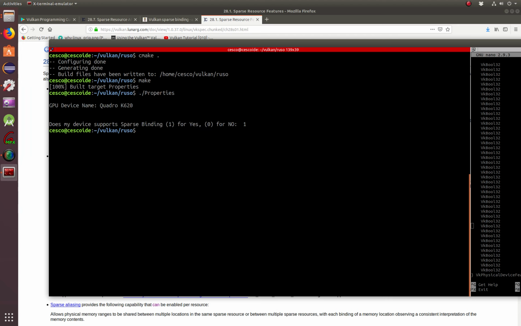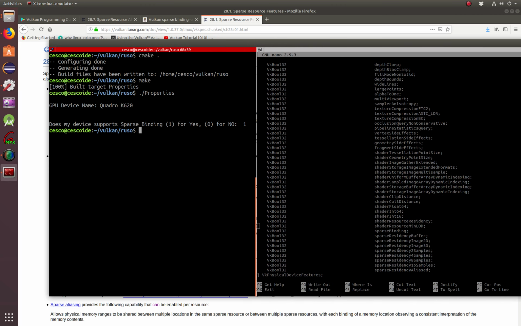Properties, and there it is. It tells me my GPU device name is Quadro K620. Does my device support sparse binding? Tell me 1 for yes, 0 for no. It gave me a 1. That means it supports sparse binding. Okay, so now let's pick from the list here to see other things, whether it supports or not.